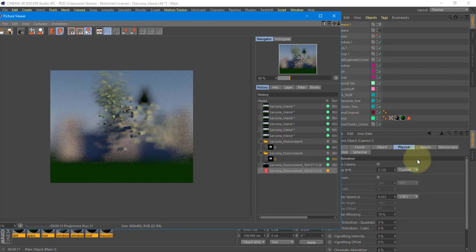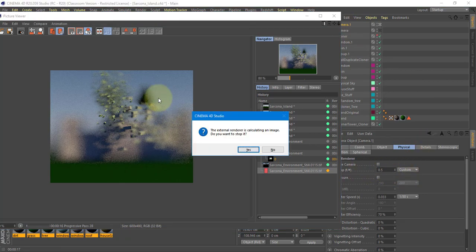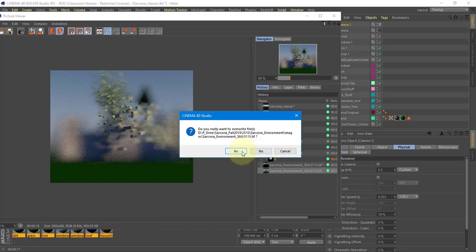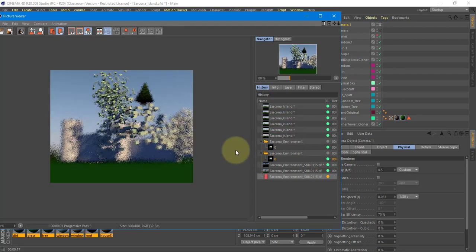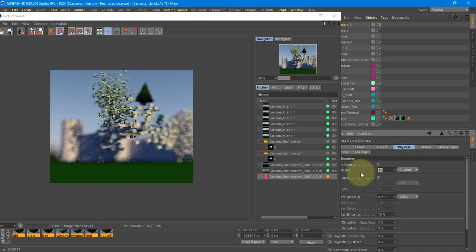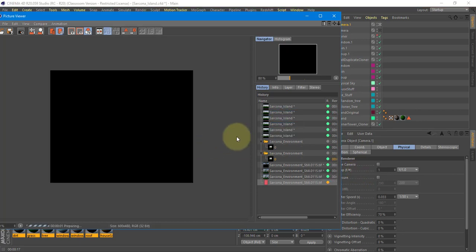So I jump back to my camera, I go to that f-stop, and I increase this to, let's say, 0.5. Re-render it. And now we're getting more of that depth of field look, okay? I'm going to set this to 1. I think that might be better.